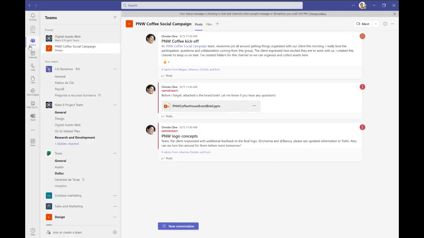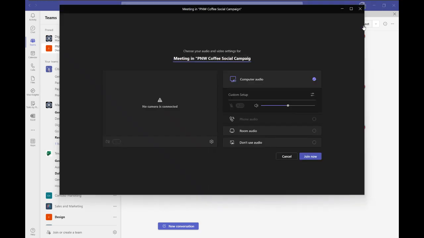We're going to click inside of Teams. And we're just going to stick inside of this PNW Coffee Social campaign that we have. This is a channel that we're a part of. Now, up in the top right-hand corner, you are going to see a Meet button. Now, this is the exact same thing that we saw inside of our calendar. Now, this is going to just take us into our pre-meeting screen, but this is also going to give us the ability to rename this meeting here.